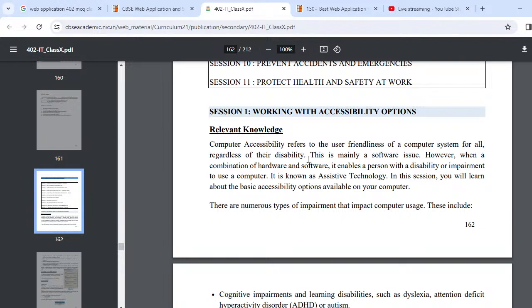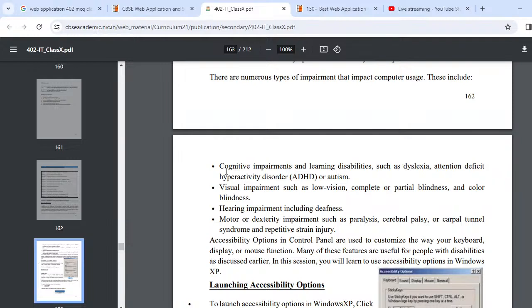Okay, so when a combination of hardware and software is there, it enables a person with a disability or impairment to use a computer. Okay, so we can have different types of disabilities or impairments. What could it be? It is cognitive impairments such as learning disability like dyslexia and ADHD or autism. Then we can have visual, through low vision we can have complete or partial blindness, color blindness, hearing problems. Then motor or dexterity impairment such as paralysis, cerebral palsy or something like that.